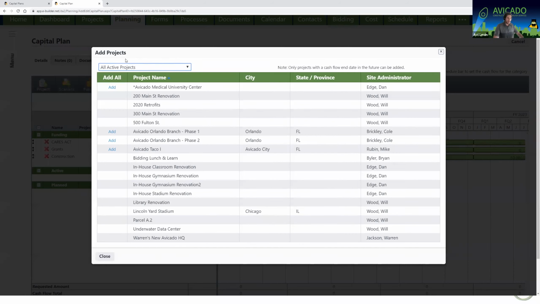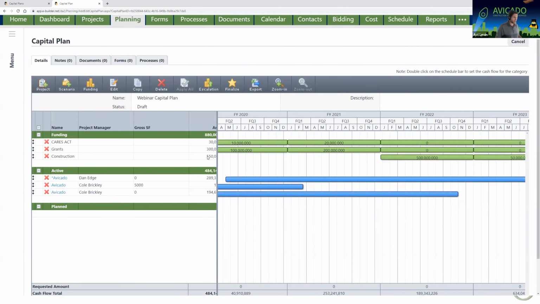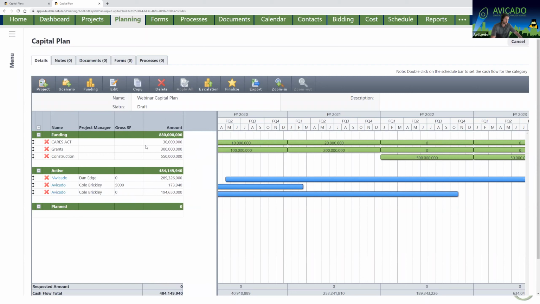So I'm going to go ahead and add the projects that I want. I'm going to add Avicado Medical University Center. I'm going to add our Orlando branch. I'm going to hit close. So you'll see here the project custom fields carried over. I'm going to make them a little smaller. The square footage of the project, if entered, showed up, and then the amount of the project showed up.